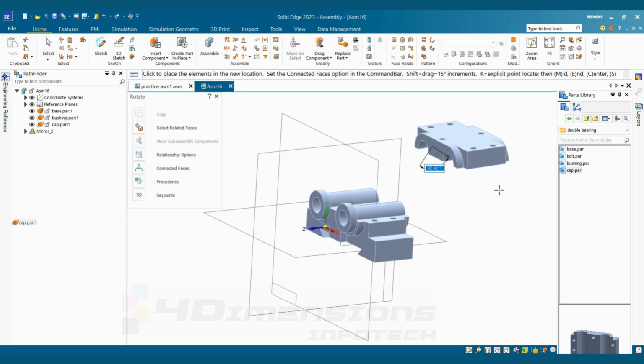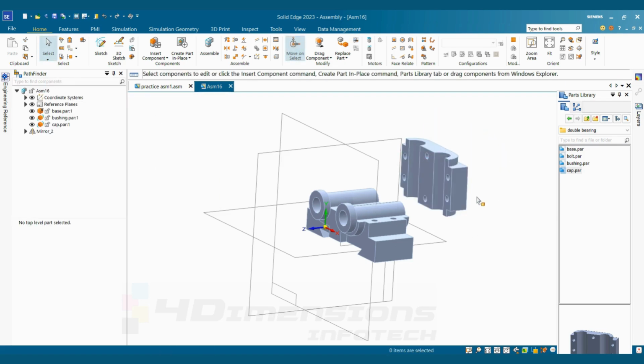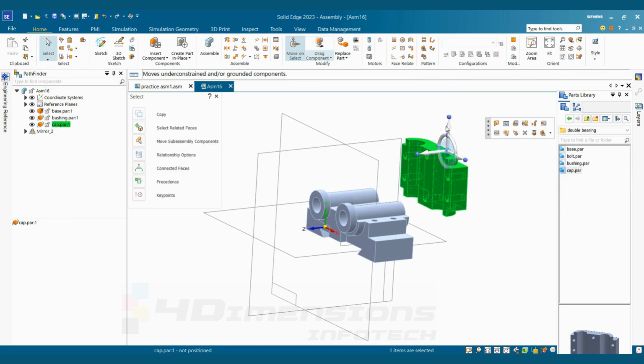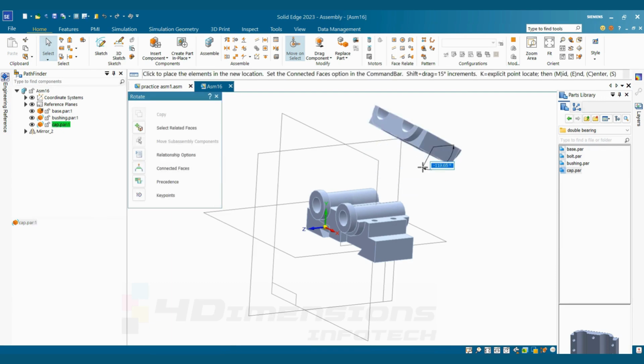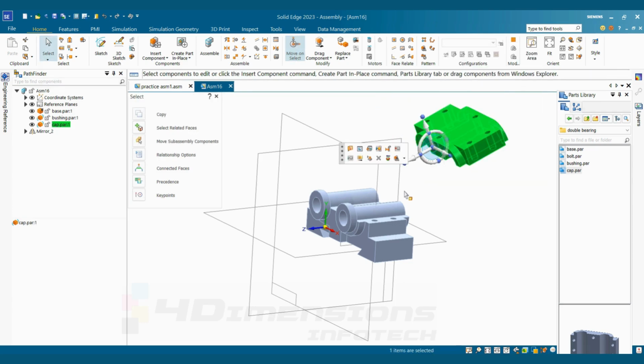I'll rotate this in this way, as the orientation of the plate will be in that way only. Again click on the part, select this point, place this point on the perpendicular face with reference to which we want to rotate the part, then just drag this component here. Say right click and finish.